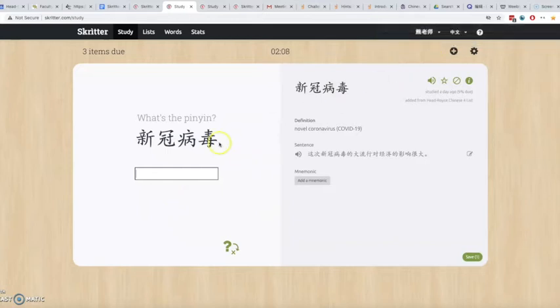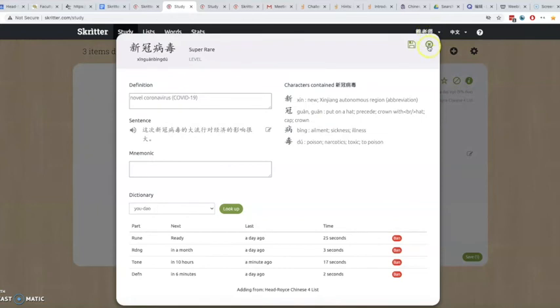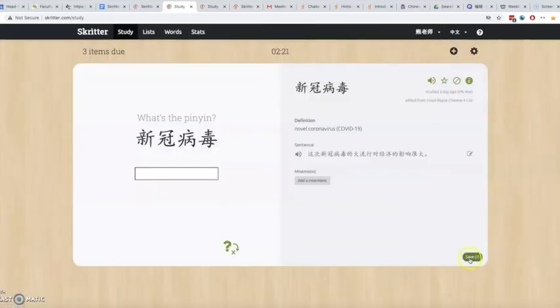So I think that's something I would really encourage you to do: when you get a word wrong, or you're not sure what the word is, think about it. Go back and look at the word. Be an active studier, not a passive studier. Okay, that is the Skritter desktop version. I'm going to move on to the mobile version now.